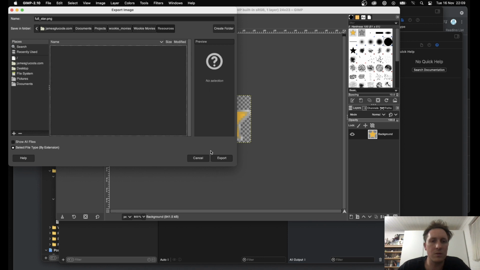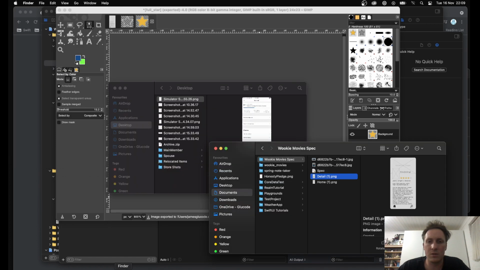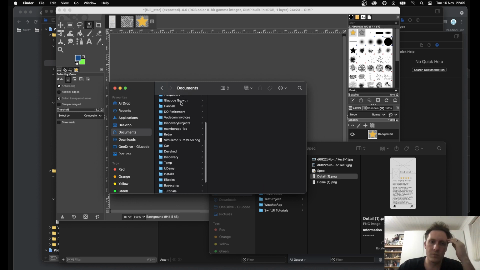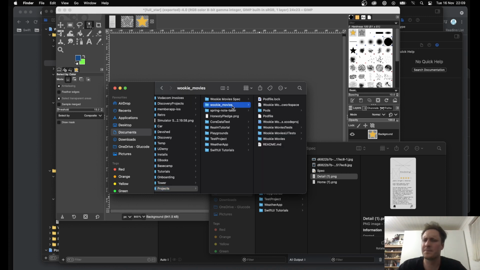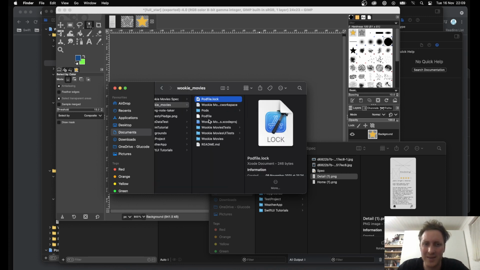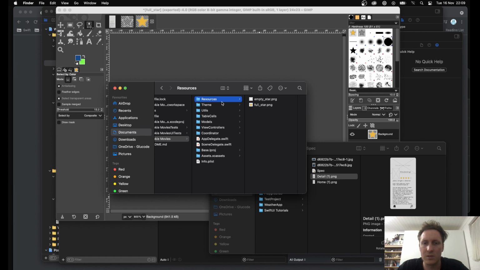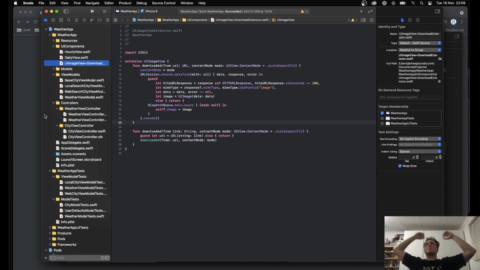Also, did I export? Export. Documents. Is this not alphabetical? Wiki movies. Empty stars in the wrong place. That's okay. Resources. Okay. So what we want to do now is just add these images. Let's just add them.